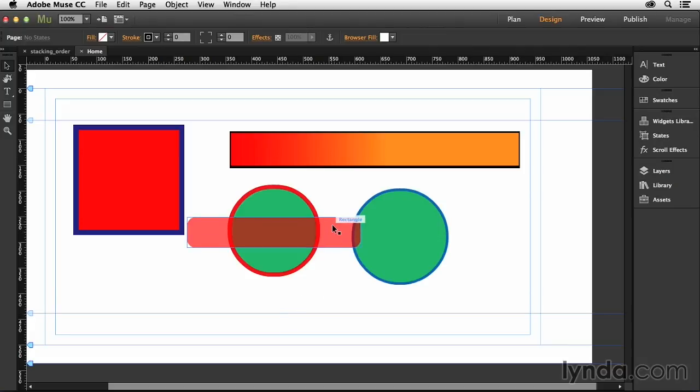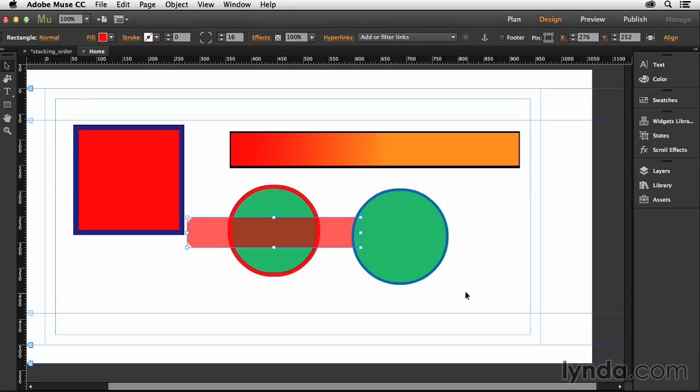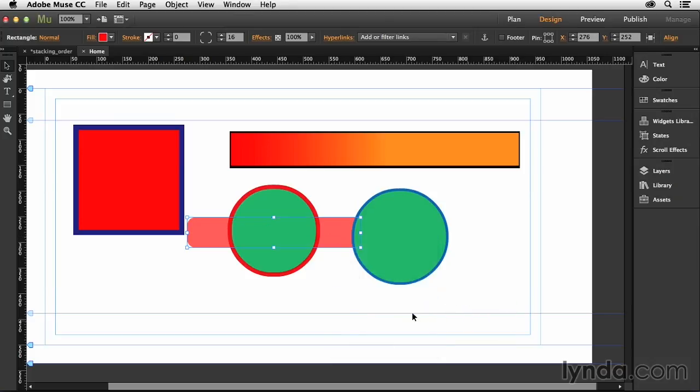And what I'm going to do now is just select this little piece right here, and I'm going to right-click it. And I'm going to choose Arrange and choose Send Backward. And when I do that, you're going to notice that it goes behind this object over here on the right. When I right-click again and choose Arrange, Send Backward, it's going to go behind the circle right here.